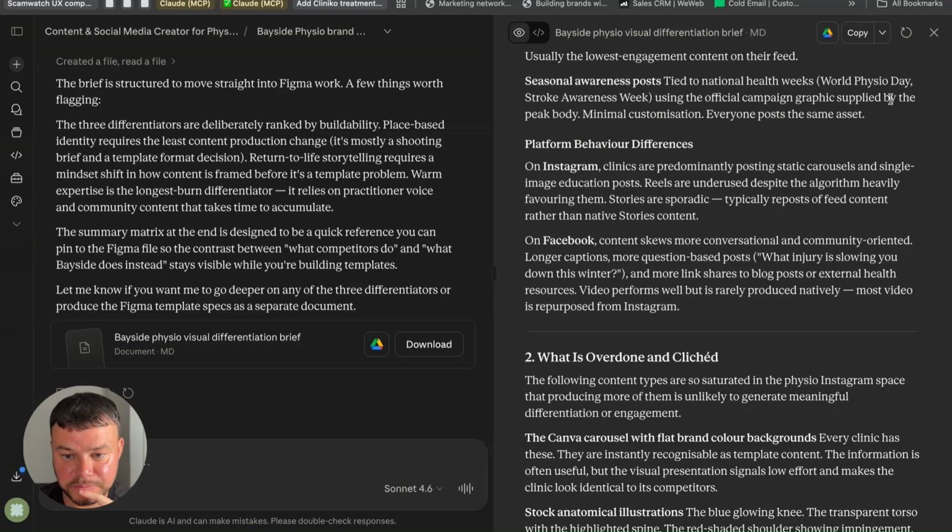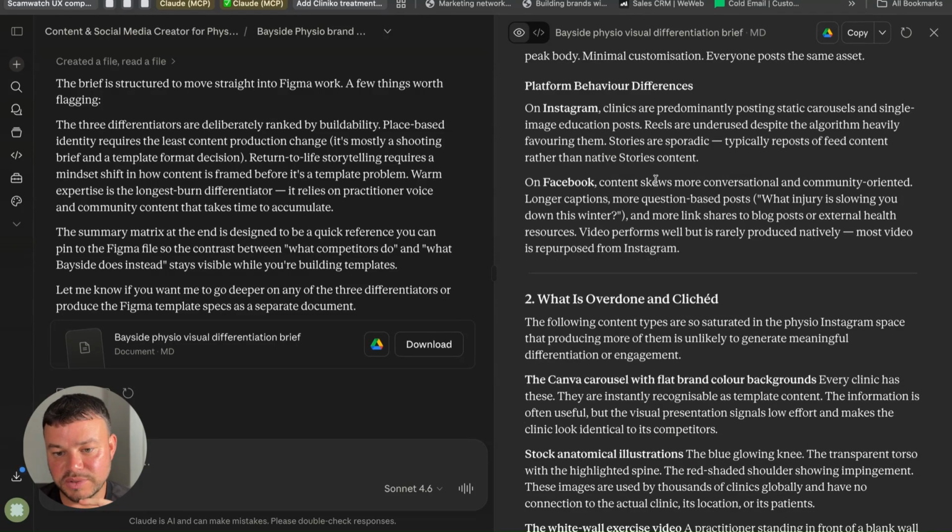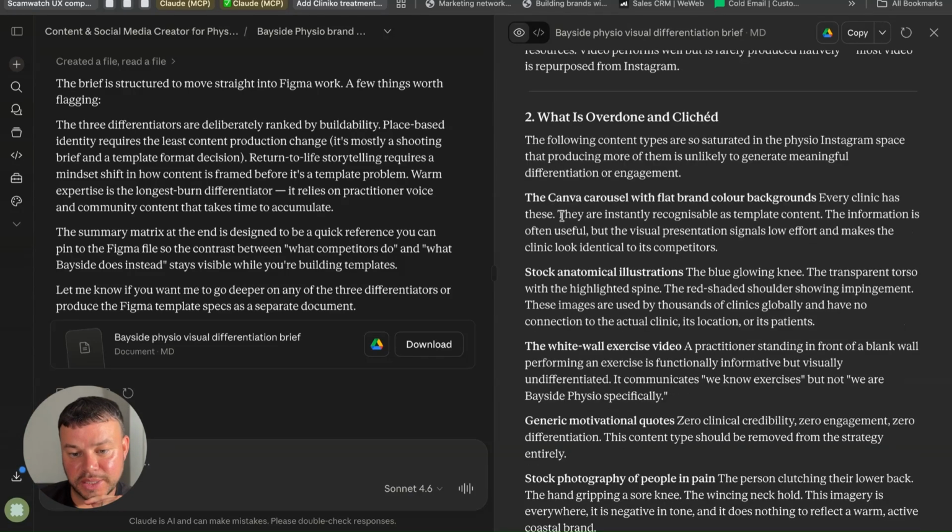World Physio Day. And then it goes into a bit of detail here around the differences between posting on Instagram versus posting on Facebook. There's a slight difference in the types of content that performs better on each platform. So as I mentioned earlier, we've got the Canva carousel with flat brand color.